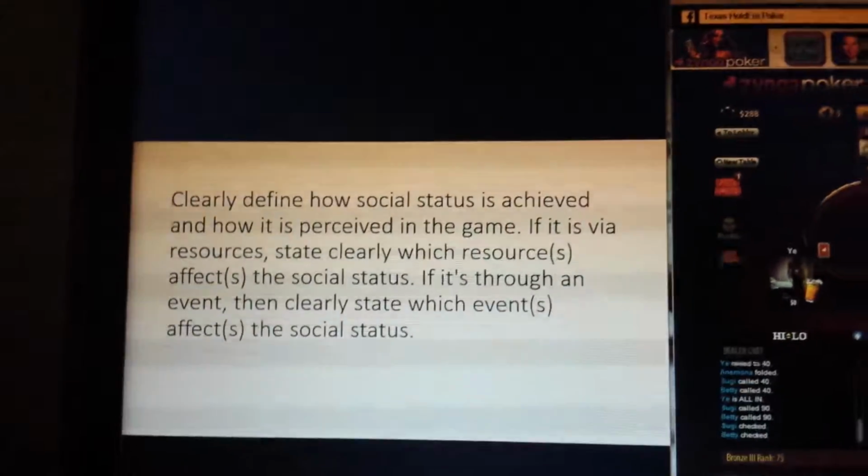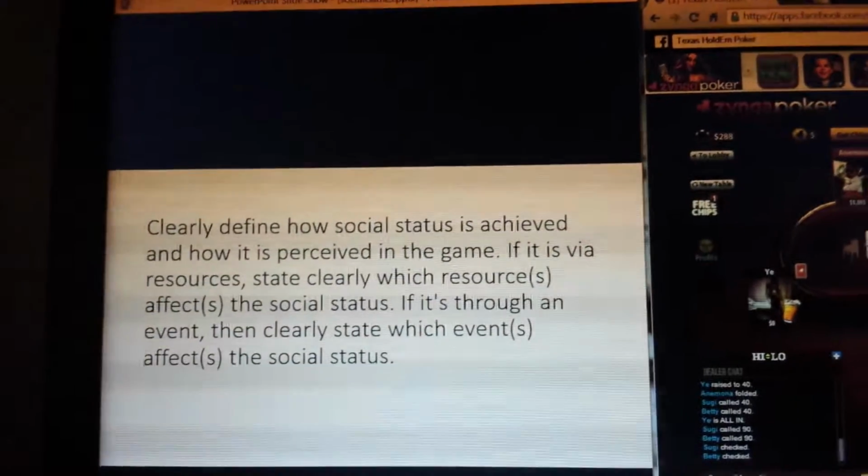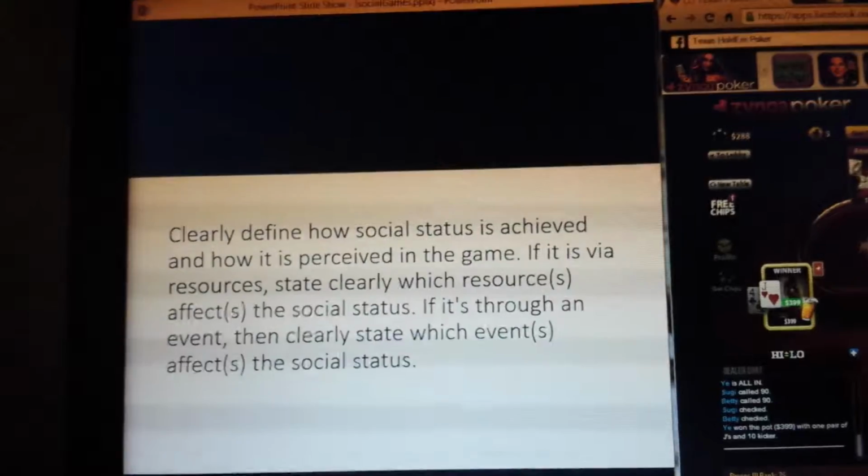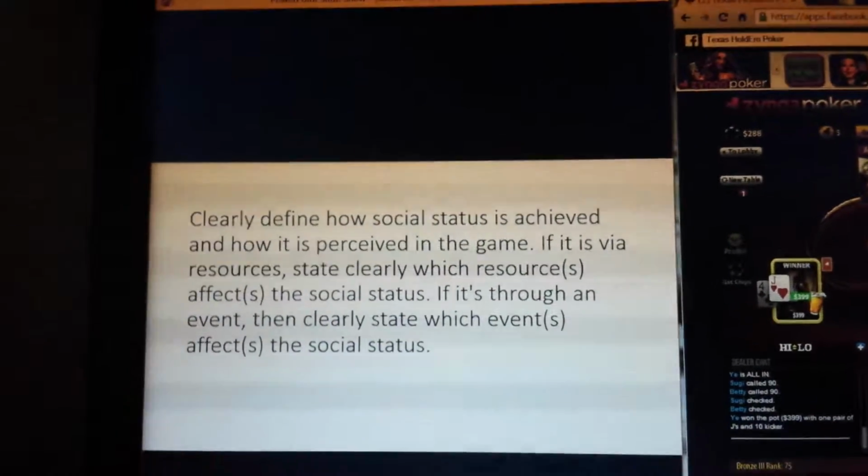Clearly define how social status is achieved and how it is perceived in the game. If it's through resources, describe clearly the resources' effects on the social game. If it's through an event, such as the state of the social status.